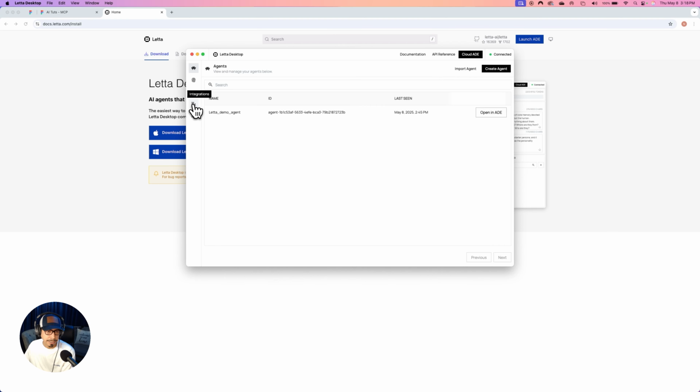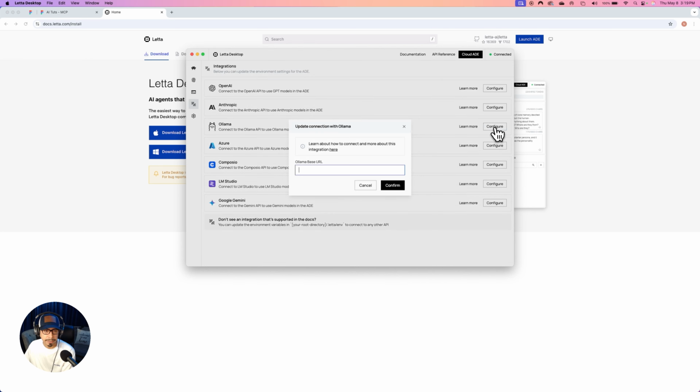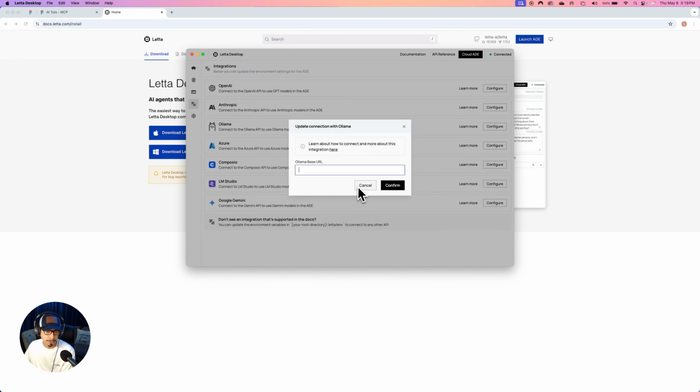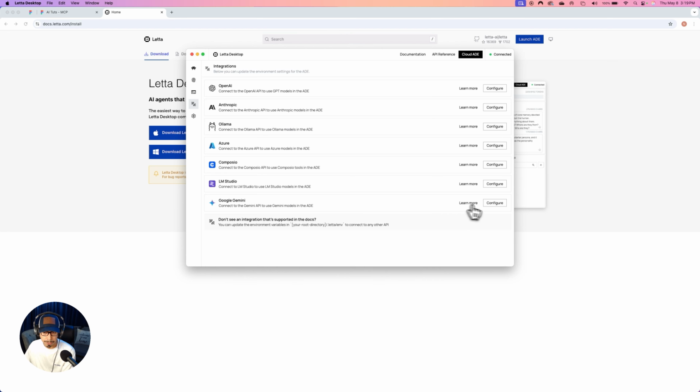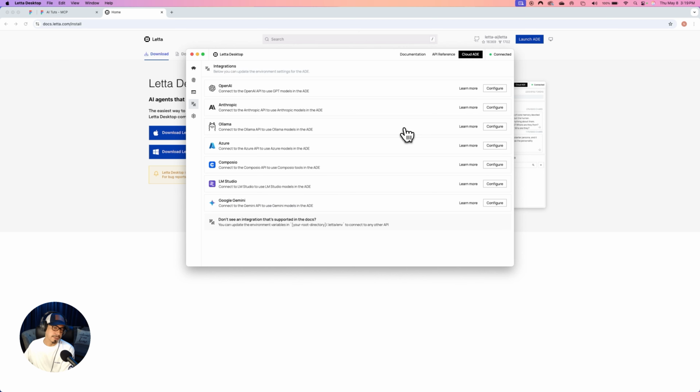Come over here to the integrations tab. From here, it's as simple as clicking configure and adding your key. This one's Ollama. Let me go ahead and show you Gemini. So you just drop your API key, click confirm, and it's that simple. It'll be set up in just a few seconds.